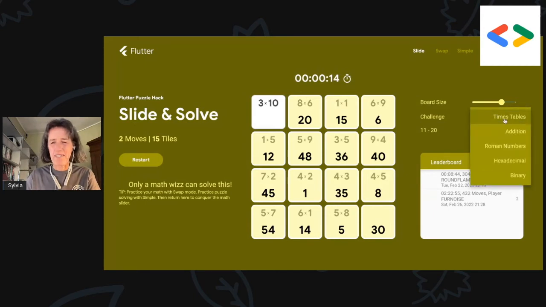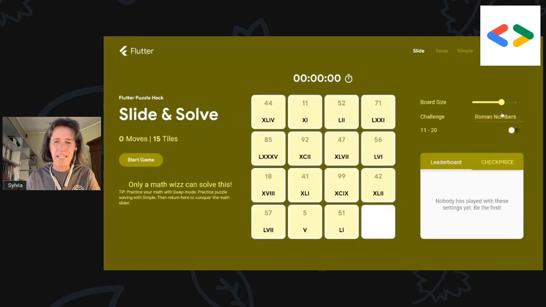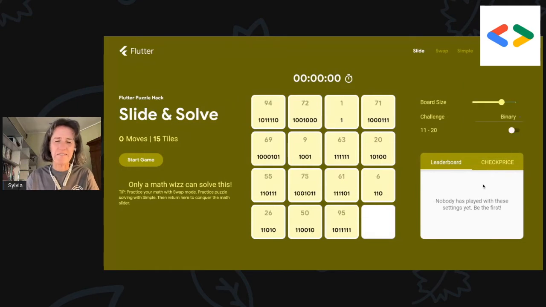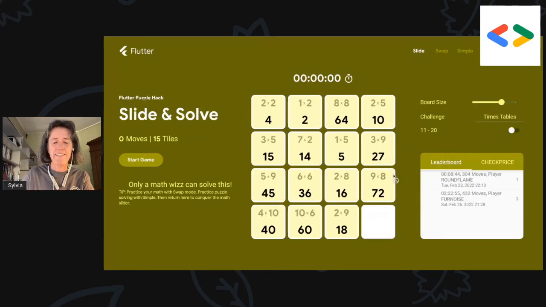You have different modes here. For example, I personally think Roman numbers are a lot of fun. But since we are all geeks in this room, you might also like binary. You can choose various degrees of complexity. If you play this, you will very quickly find that it is devilishly hard.